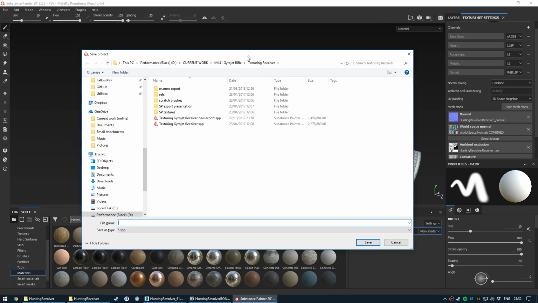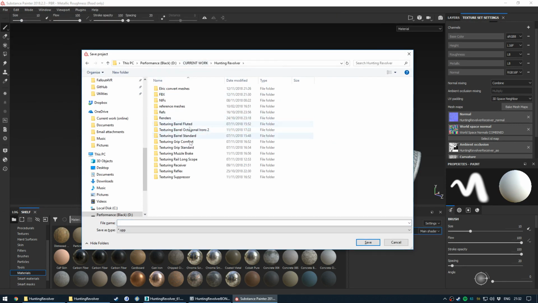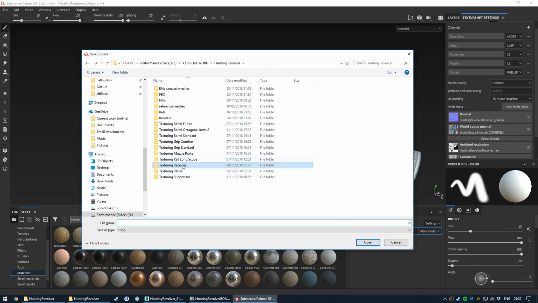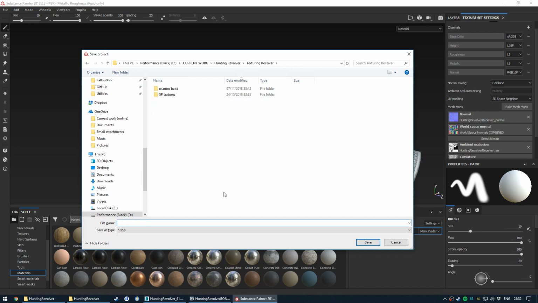Let's save our scene. And I like to save inside the meshes folder of the particular mesh which we're doing. So let's do, I just like to end it in SPP for Substance Painter project.